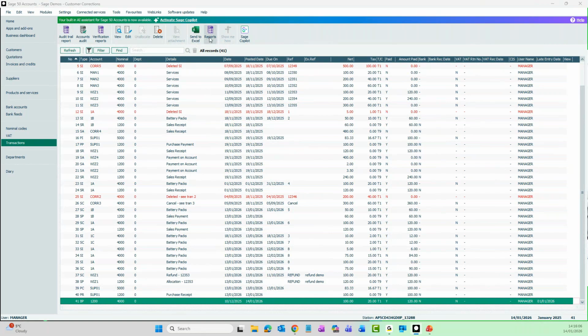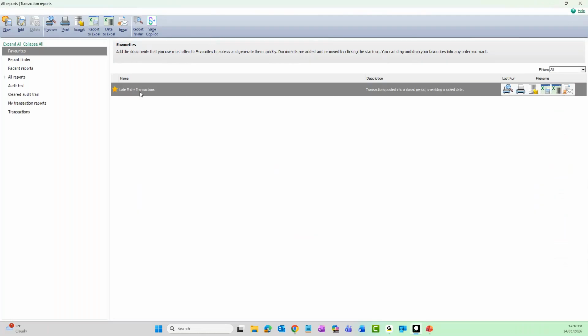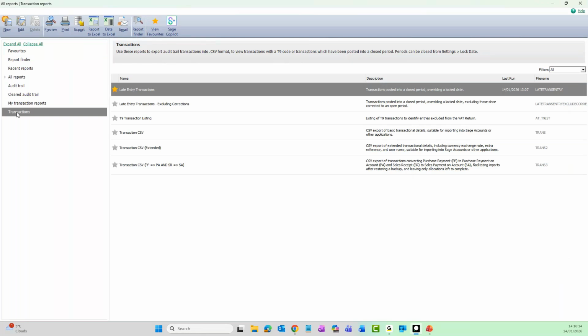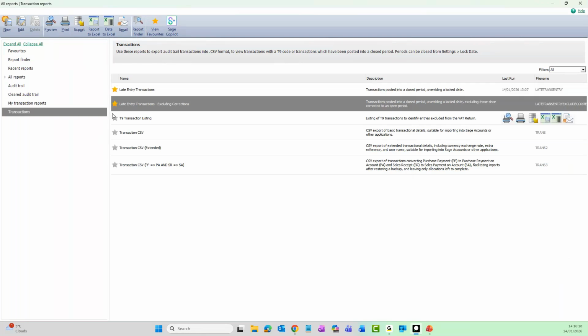So if we go to reports at the top, I've actually got it highlighted in my favorites on there. But if we go to reports, you're going to be going into transactions. And if you want to add anything to your favorites, you just click on the star like that. It'll add it into your favorites there.